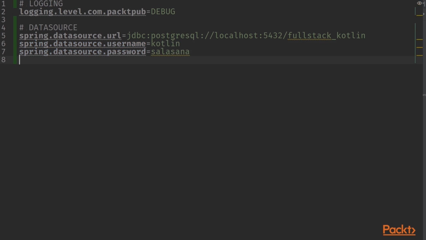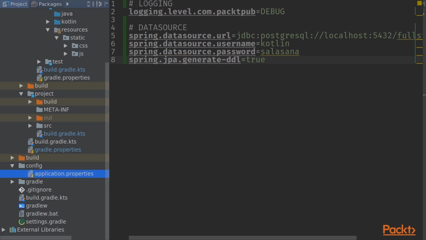We'll also add an extra JPA property in here, which we will be using a little bit later. So if we do generate DDL, our JPA provider will generate the tables for us automatically. And that is everything for this.